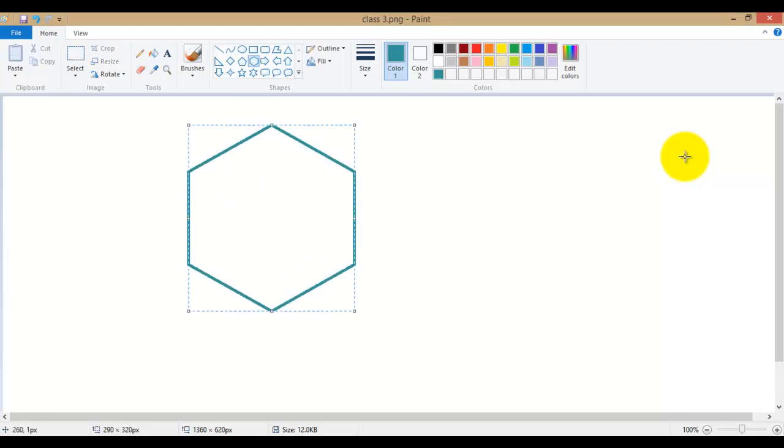So this is Paint, and you can select your tools here. You can draw whatever you want. This is the select button. I'm not going to go deep into these tools, but this one you have already learned in class 2. You can check your class 2 video if you want to go for this tool.